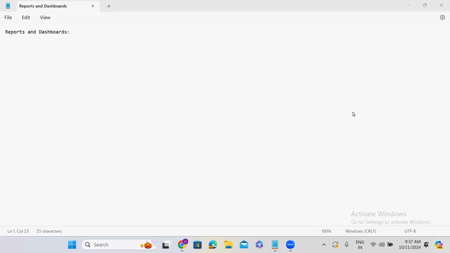So in today's session, we are going to discuss reports and dashboards. Guys, reports and dashboards are mostly used by managers in the organization. This is not a developer job. This is an admin job. These reports and dashboards are majorly used by managers.